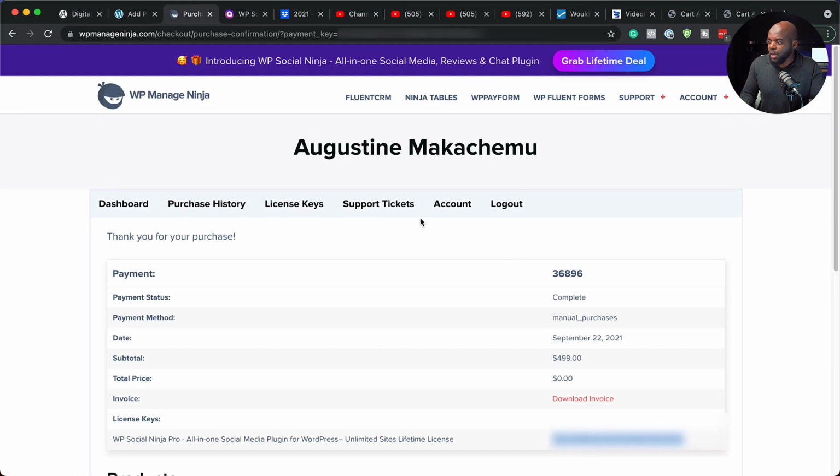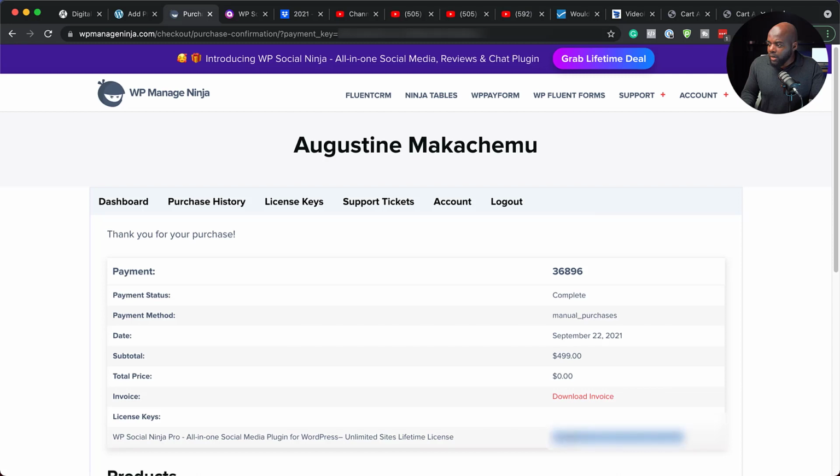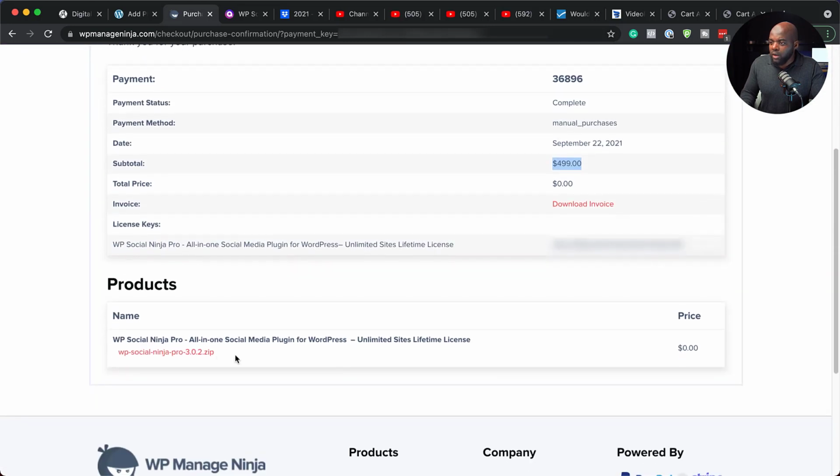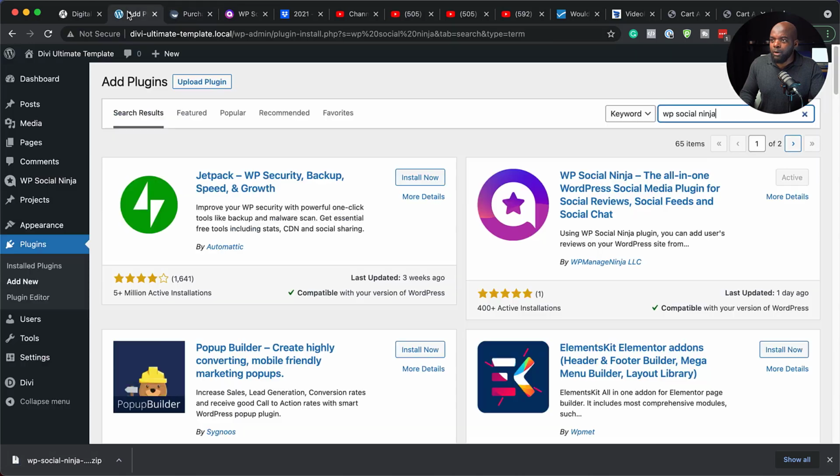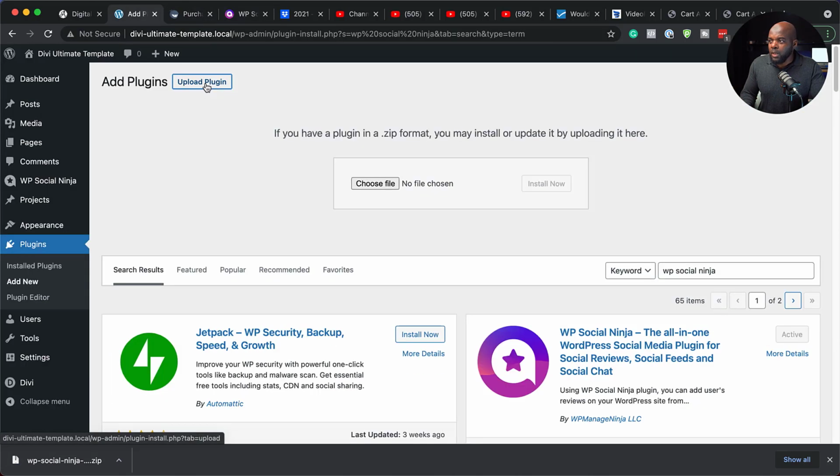Okay, so let me show you now what happens after you've purchased. So you'll get your dashboard here. So as you can see, this is my dashboard. And what I need to do here is to copy my license key. And you can see here I have a lifetime deal. And if I come over here, you want to click here on WP Social Ninja. This will download it onto your computer. So do that. And here it is. Next, you want to come over here to your site, click upload plugin, and then you just want to drag and drop this over here and install. Now, I already have this installed on my website, so I don't need to go in and install it.